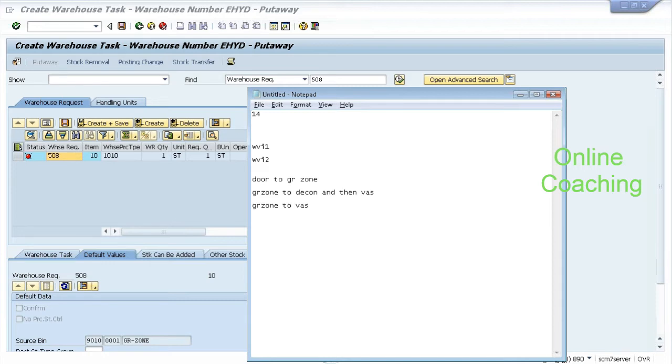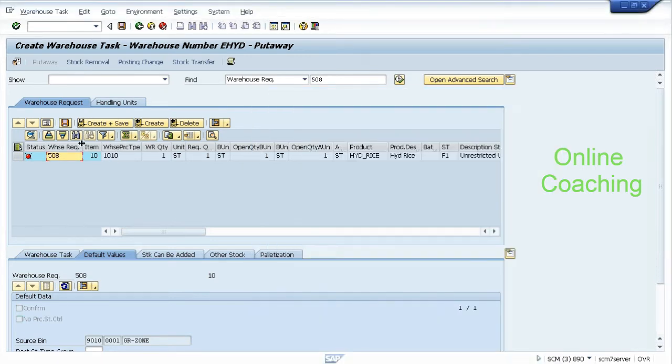But the system does not even stop us from doing a particular activity. Even if we don't unload and go directly to create the warehouse task, why is it not breaking? The system is not stopping us; the first step should be unloading. Even if we don't do unloading and we try to do GR, the system is not stopping us. Yeah, of course.